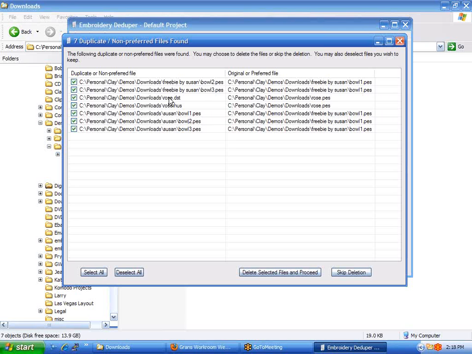So let's look at the rows design first. If you'll recall, we had PEZ as our most preferred format. So what this is saying is, of the rows DST and rows HUS files, the more preferred file is the PEZ one. So it's going to delete this file in favor of this one. The same is true for the HUS file in favor of the PEZ file.